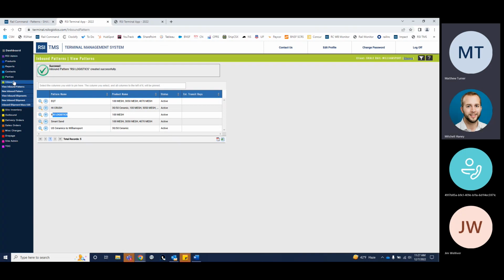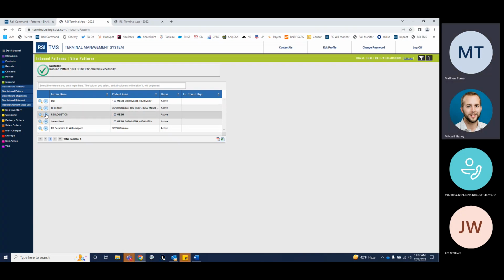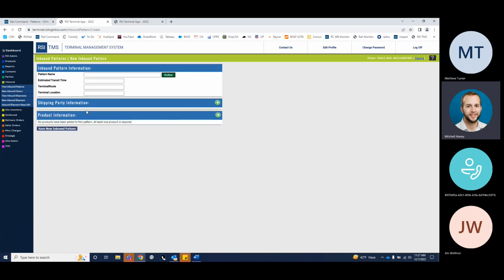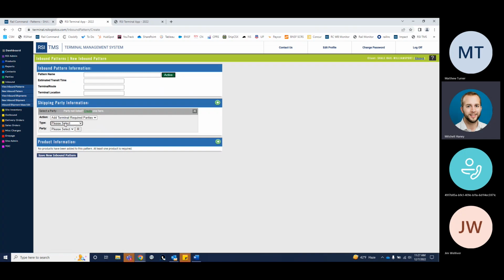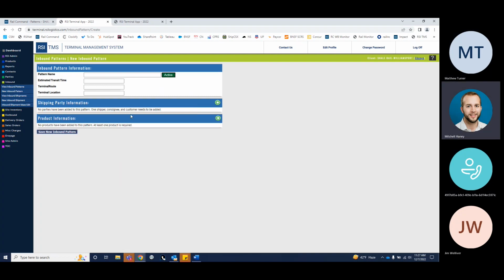Okay. Now, as far as terminal customer, consignee, and all that, you can put that in there in whatever order. It doesn't really matter. So if I'm going to new inbound pattern, you could enter the customer first and then the shipper, if you want to or whatever. Once you save it, it'll reorder it to the order that it wants it to be in. But you can just add them in here however you want. That order doesn't necessarily matter because it'll organize itself.